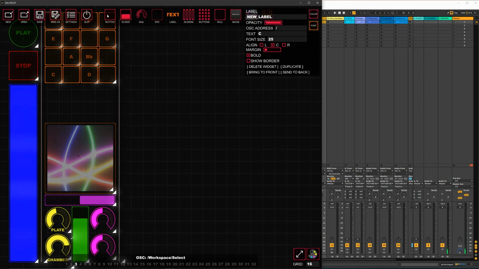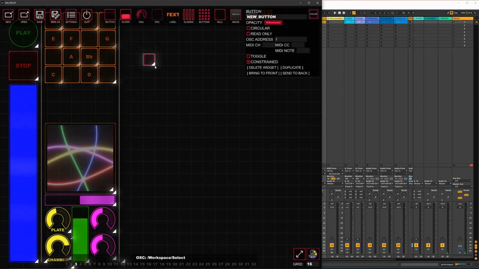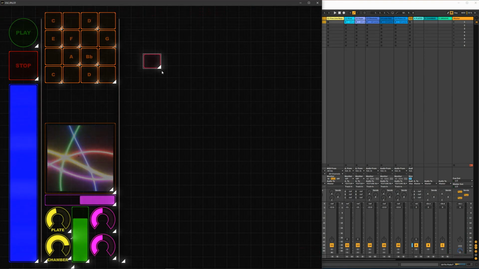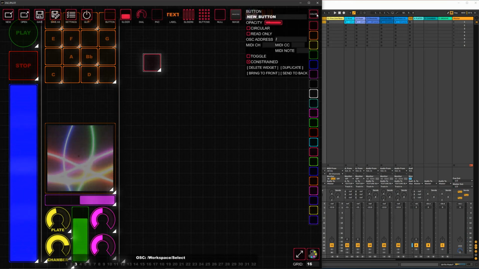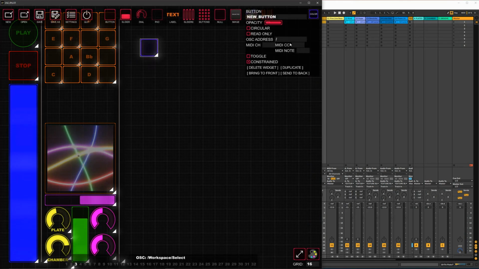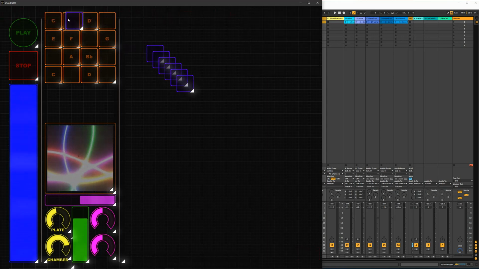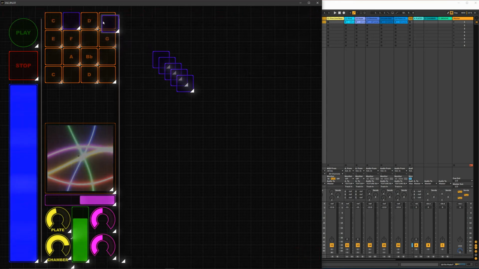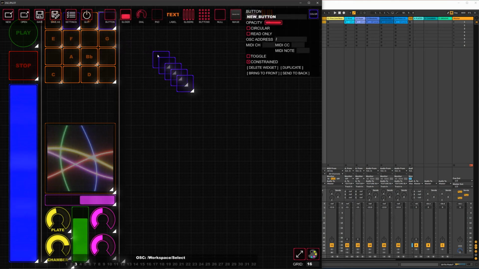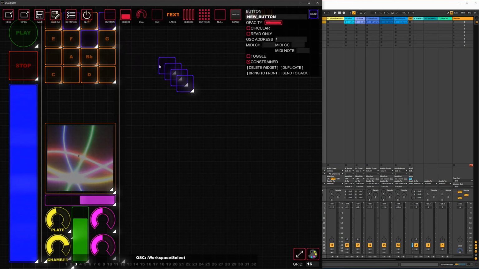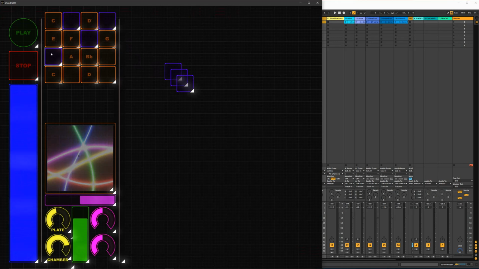Now, to fix that, I'll show you another trick I've been doing, where you can put a single button over the pad. I'll show you how I did that. Let's make it purple. I'm going to duplicate this a bunch of times and put it right over. You see what I'm doing here is I'm putting these buttons over the notes that I don't want to play.